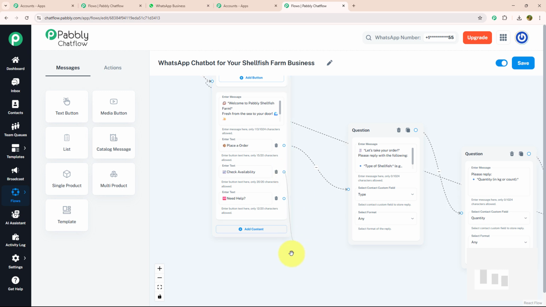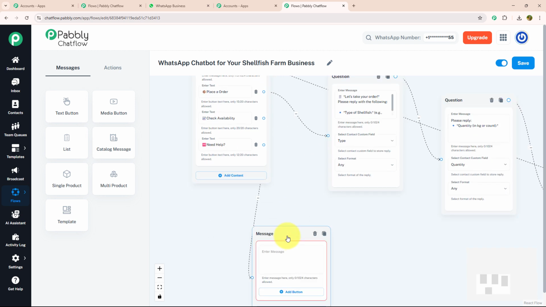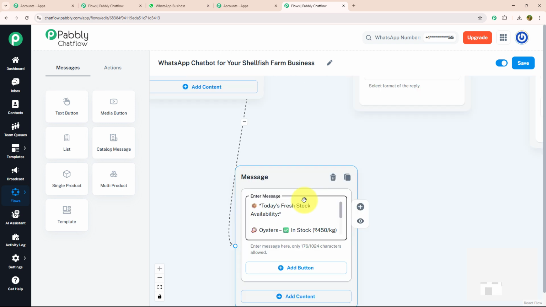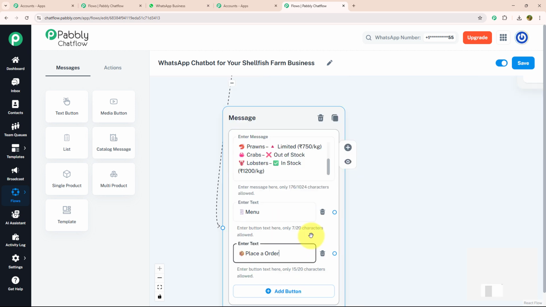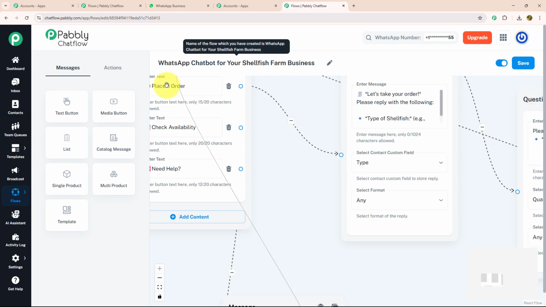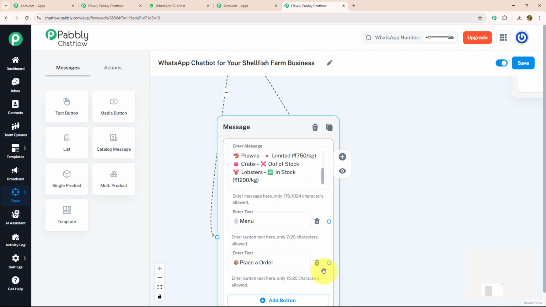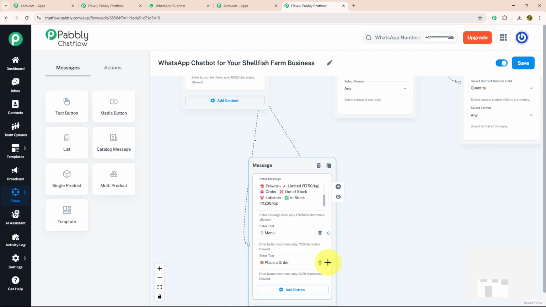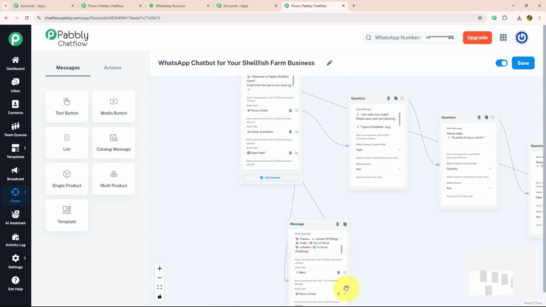For that, I'm going to drag and drop this option, select the text button and enter my message, in which I will enter all the available and stock out items. This message should be updated on a daily basis. Like I have mentioned: today fresh stock available, oyster in stock, prawns limited, crabs out of stock, lobster in stock. And with that, I'm going to provide action buttons which say menu and place an order. I'm going to connect the menu button with our initial message as I have told you earlier, and I'm going to connect place an order with our initial question that we have put recently for place an order, like this.